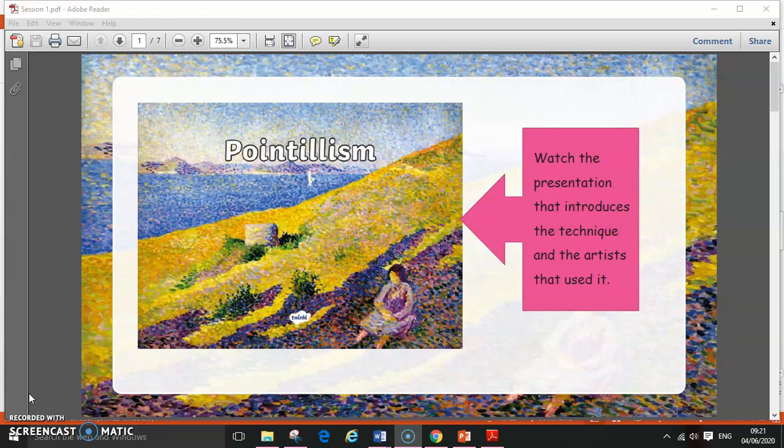This half term we're going to be thinking about a technique in art called Pointillism. So before we get started, I'd like you to pause now and go over to the Google Drive where you will find a PowerPoint presentation all about Pointillism. It's going to introduce the technique and you're going to meet some of the artists that created it and used it. When you've watched the PowerPoint, come back and see me and we're going to talk about some art terms and I'm going to give you your task for your first session.